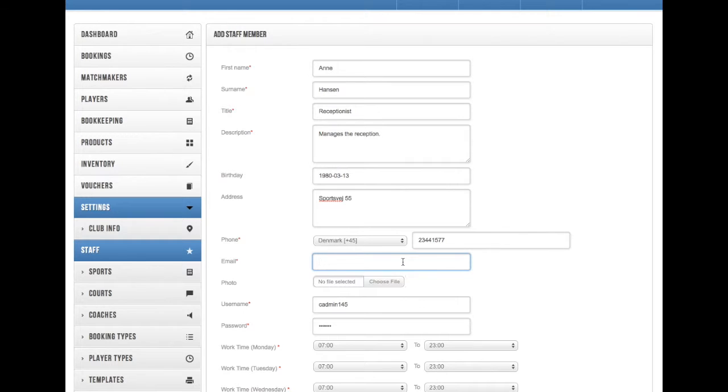As you can see, you can add a photo as well, and we've automatically assigned a username and password to the new staff member you add here, but you can change that if you don't want the staff member to have a generic username. You can change it to a username that you want, and you can change the password to any password that you want.